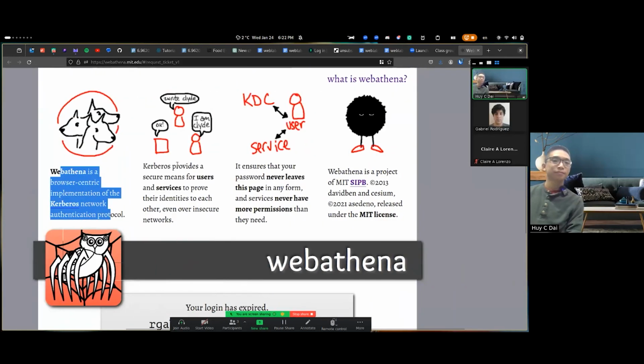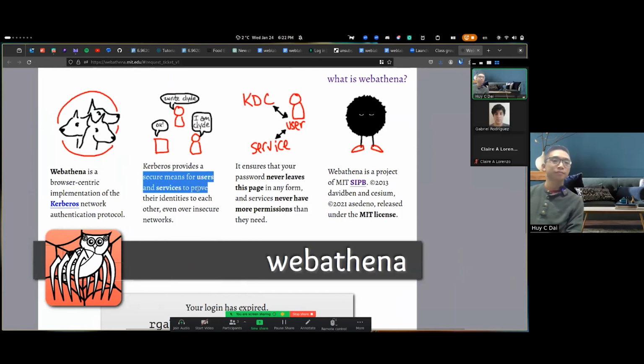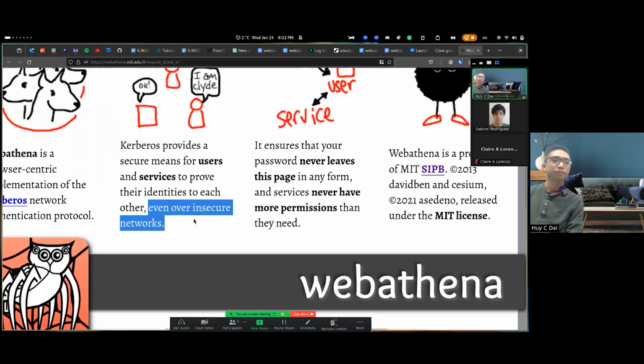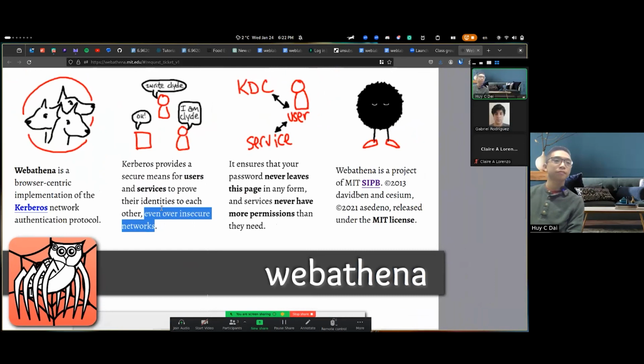So it's a way for users and services to prove their identities to each other. And one of the things it has that more modern protocols don't have is that you can prove your identity over an insecure network. The need for this is less than before, but Kerberos is still in use by Microsoft for their Active Directory and other things. So it's still relevant in some way.